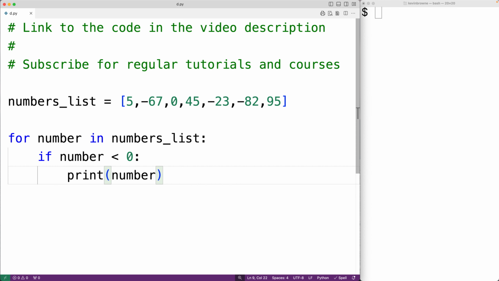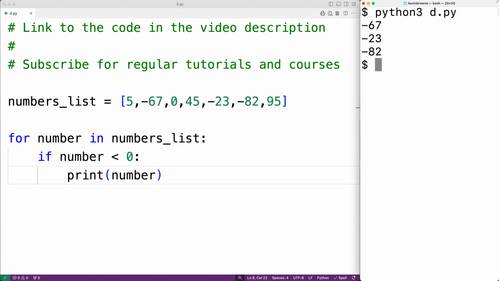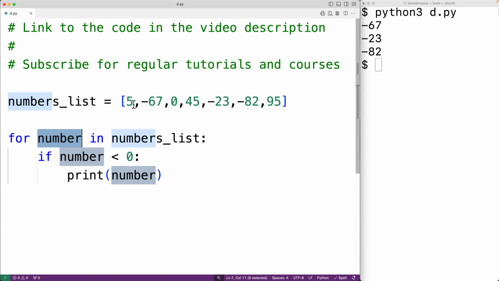So we can save our program and try it out. And we'll get here the negative numbers in our list. And again, the way this is going to work is that the first time the loop body runs, number is going to be set to 5, the first number in the list. We'll check to see if 5 is less than 0. It's not, so we're not going to output the number.